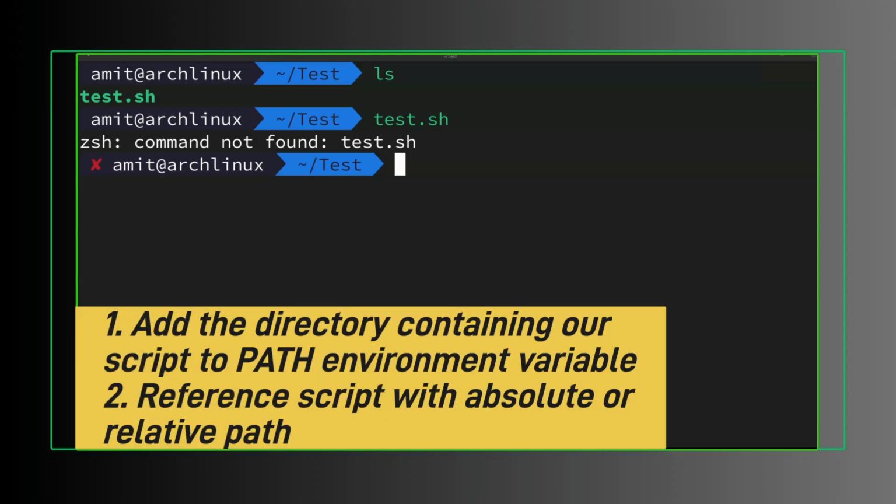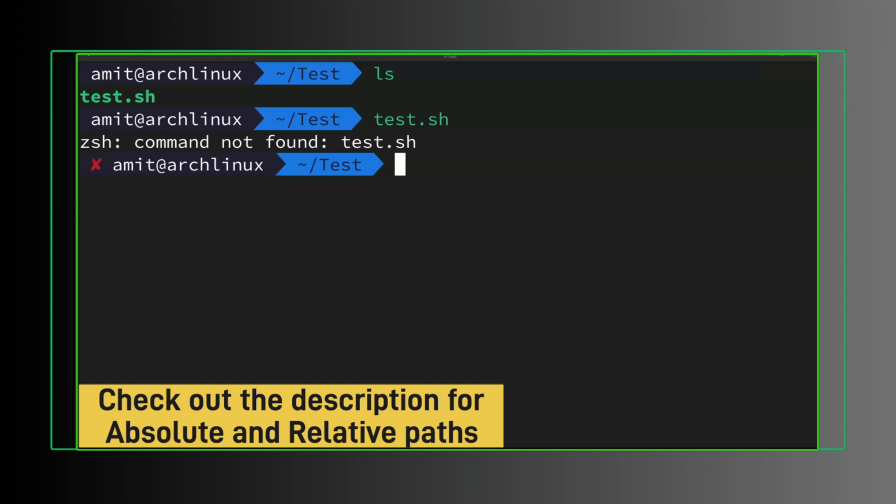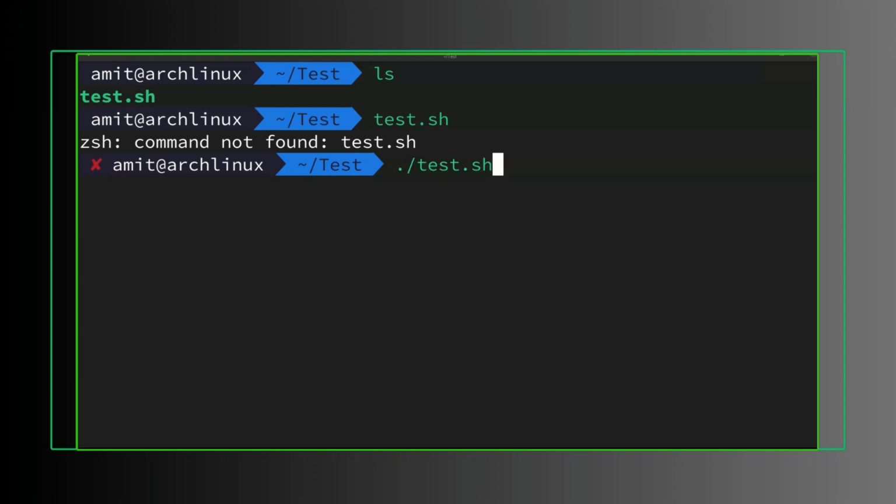Add the directory where our shell script file is located to path environment variable, or use an absolute or relative path to reference our shell script. Let's use relative path here. We successfully created and executed our first script file.